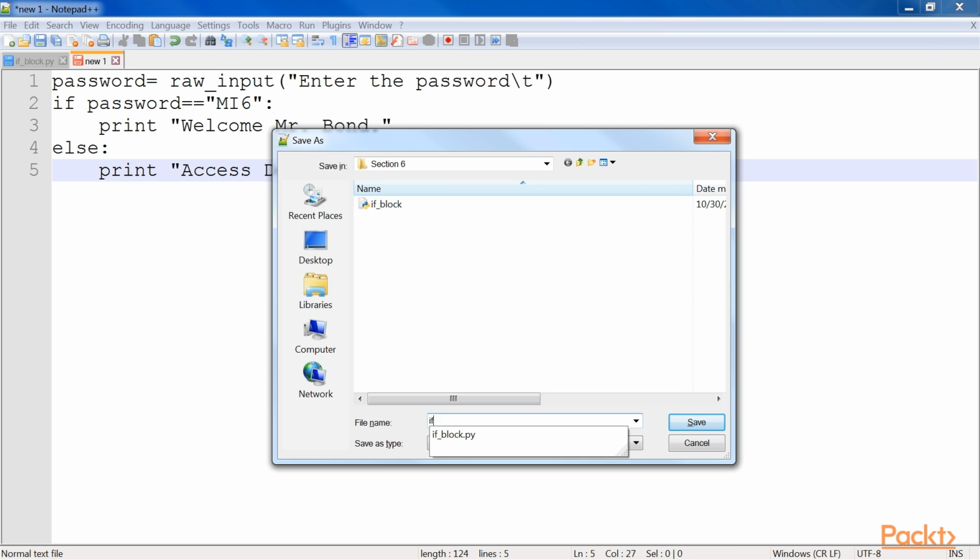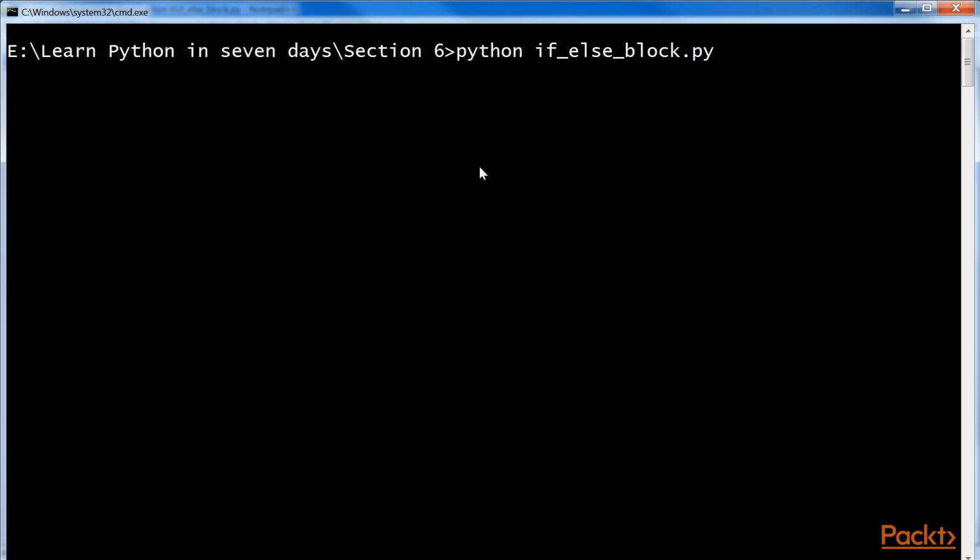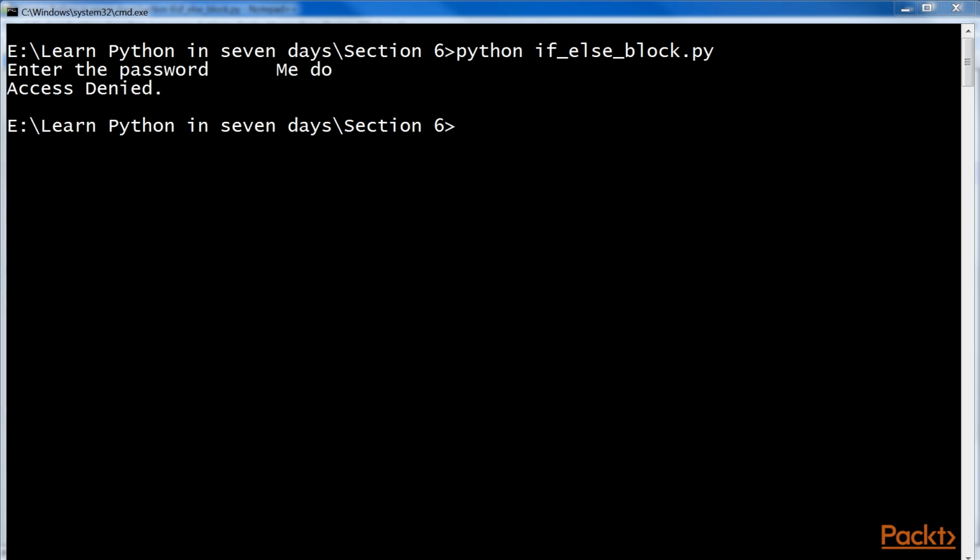Let us save it and then run. We enter the wrong password and we get the message, "Access denied." That's all about the if and if-else statement.